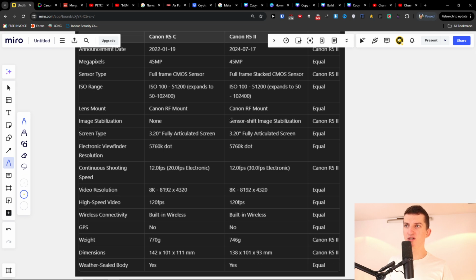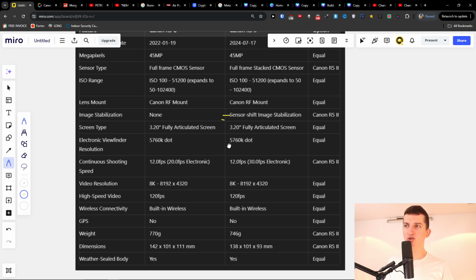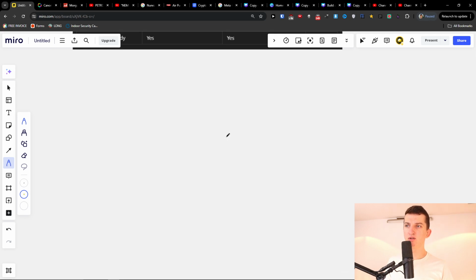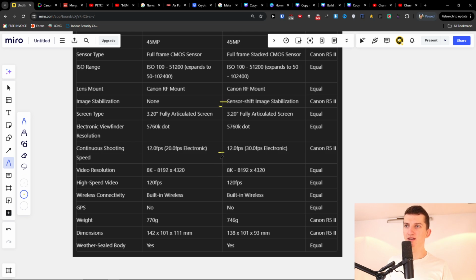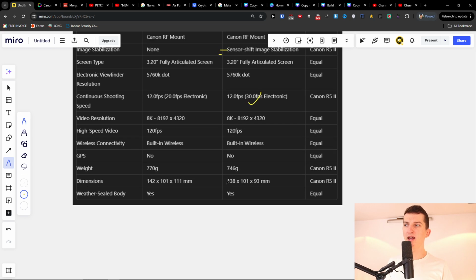you have image stabilization, the sensor shift image stabilization, then also the continuous shooting is better for Canon R5 II, so you are gonna have 30 FPS. Also the weight and dimensions is better but not much.